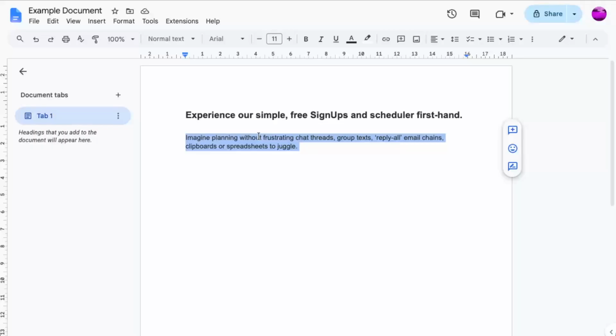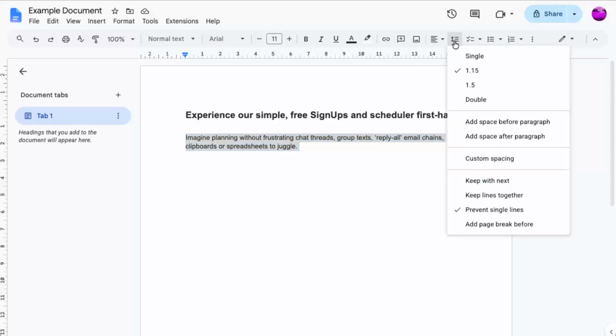Once your text is highlighted, look at the top formatting row in Google Docs. There, click the line and paragraph spacing icon. This is the tool that controls how much space appears between lines of text and around paragraphs. When you click it, a menu will open with several formatting choices. From this menu, you can choose the spacing option that fits your needs.